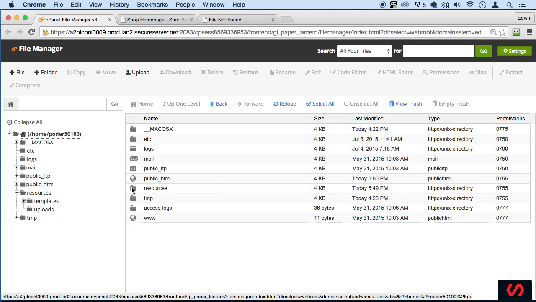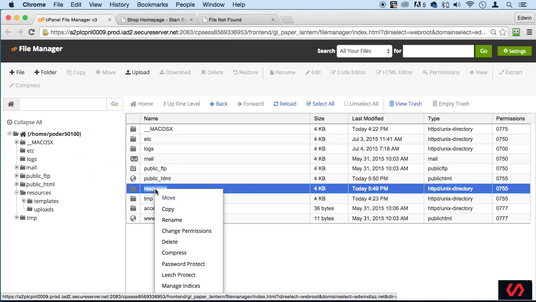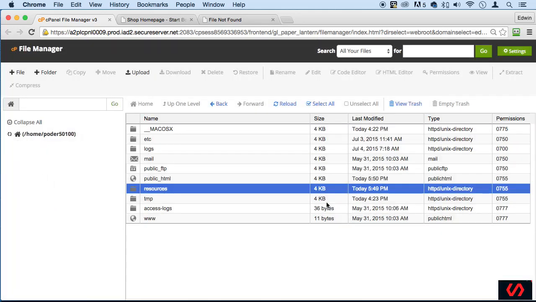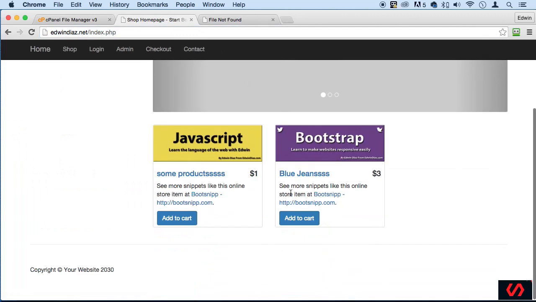So what we need to do is go to the home directory, right click, copy, and copy this same folder to our public_html. So I'm going to copy that. Now if we go back to our site, we are able to see the images now.